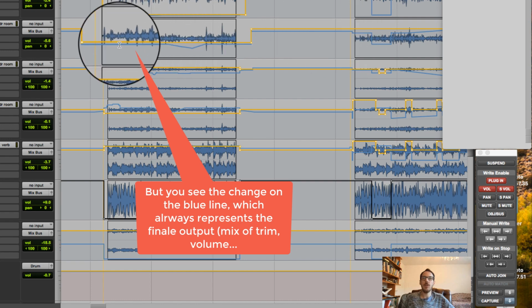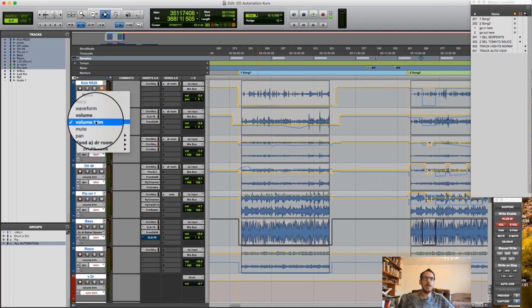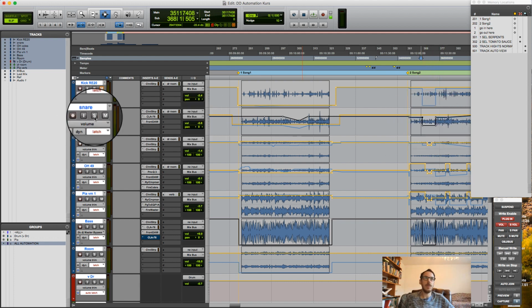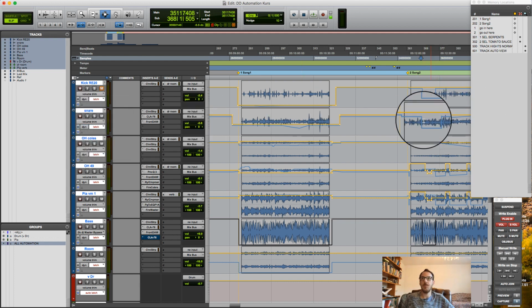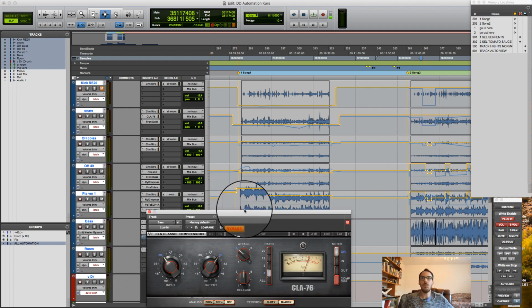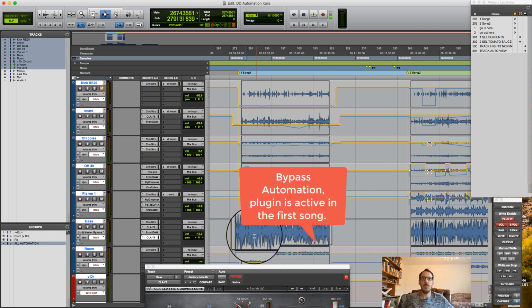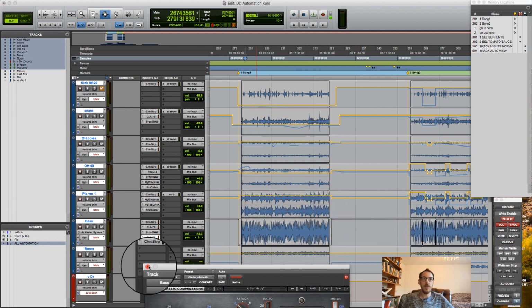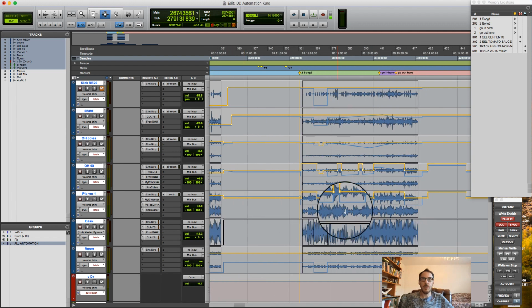It didn't actually do it on the trim, it did it on the volume line, which is how Pro Tools is doing it, because it's a final volume automation. Even that plugin bypass here, because on the first song it was not active, so it also does it. So with this snapshot, it's really a good way of writing it to selections.